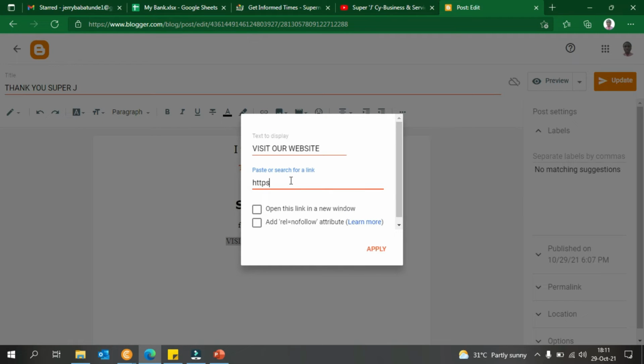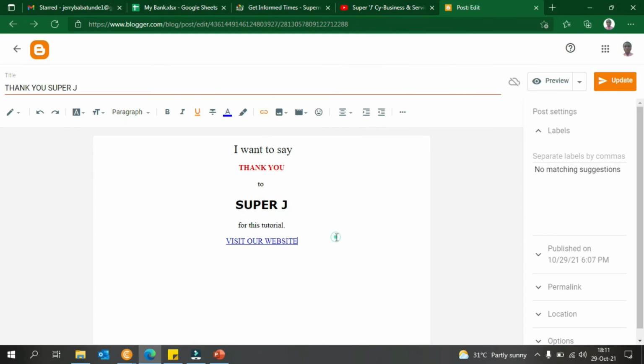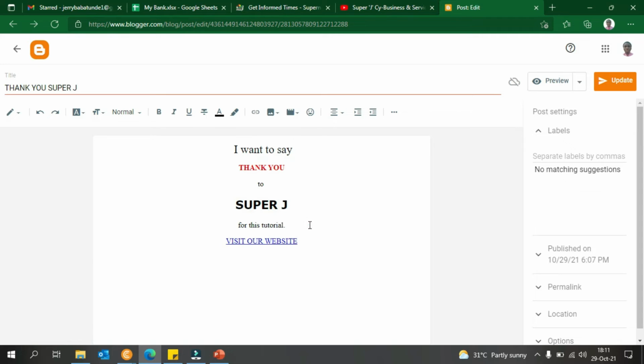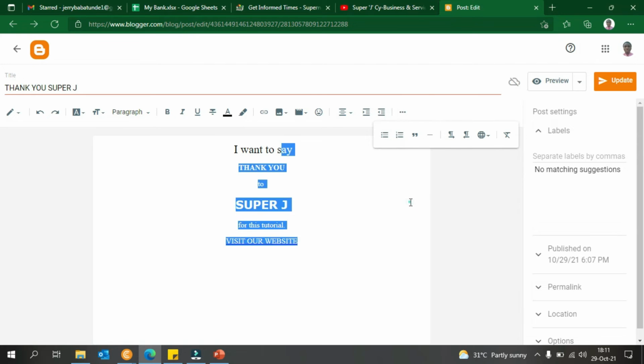Good. So I'm going to put it again because I mistakenly clicked the escape button. Awesome. So now you can see that it has changed to blue. I want it a bit bigger, so I'm going to increase the font size. I think it's okay. Sure, it's fine with me. Awesome.